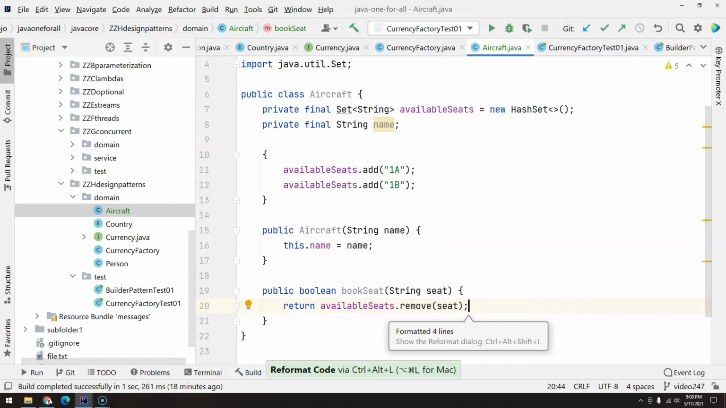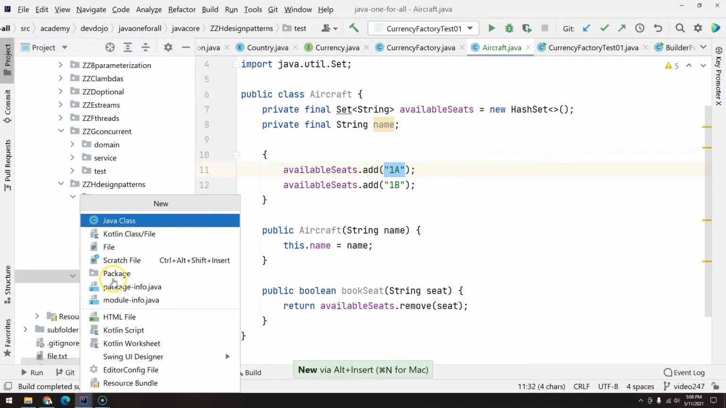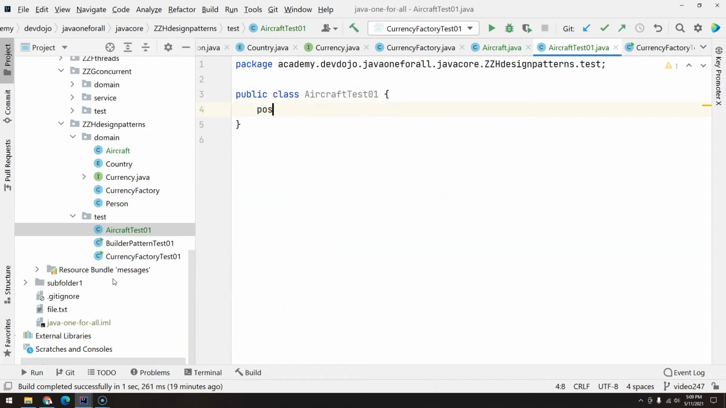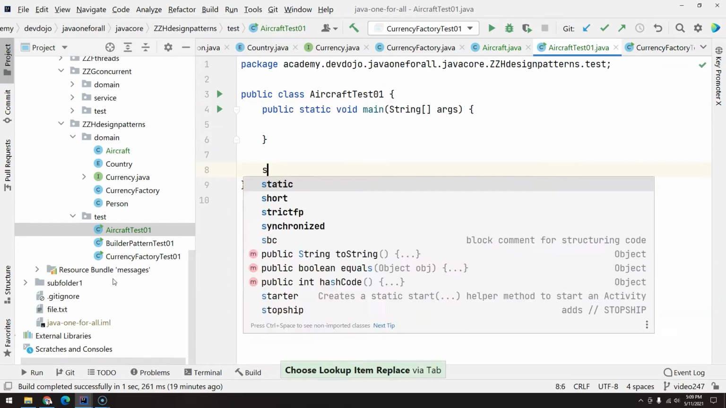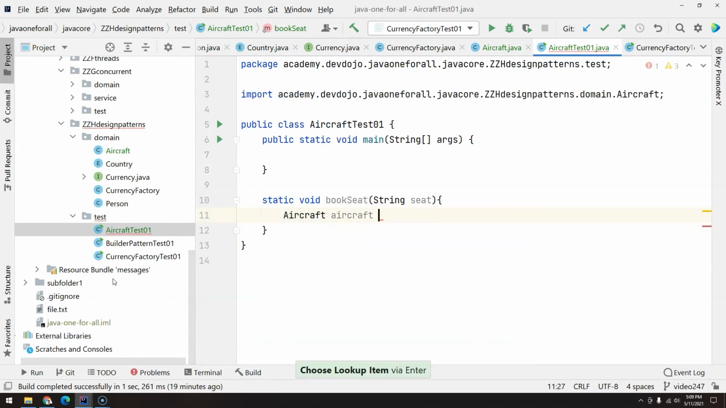As you know, if two people decide to take the seat 1A, one of them should get false from book seat, because you don't have 1A twice. So let's create here a Java class, aircraft test 01. Let's create a static void book seat. Basically, it's going to do the same thing, but here in this book seat, we are going to ask for a seat, and we are going to create the object. So for example, we have aircraft, new aircraft. We can say this is a 787-900. And here we are going to call aircraft book seat for this seat.